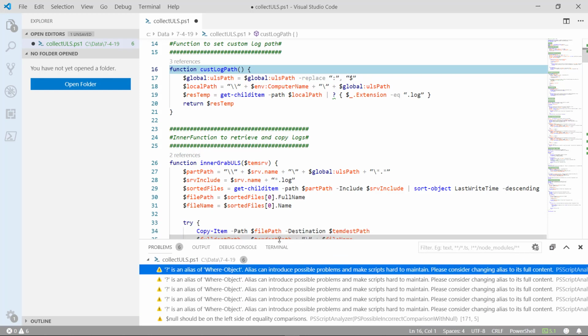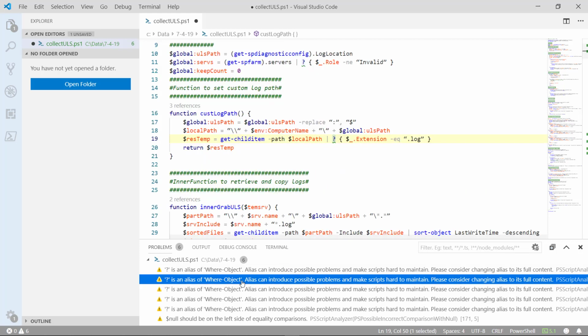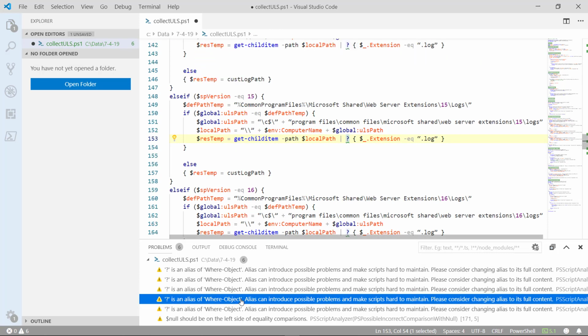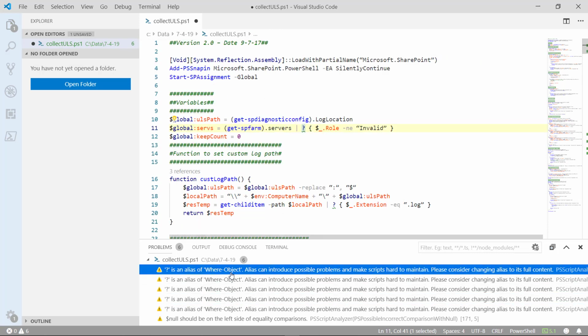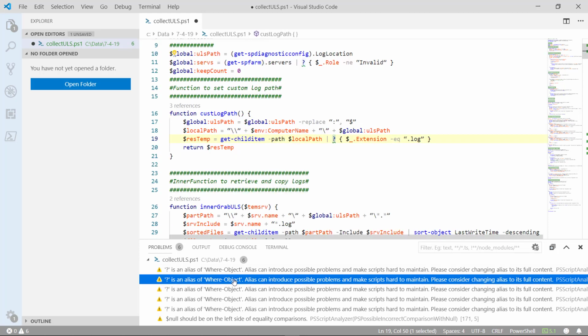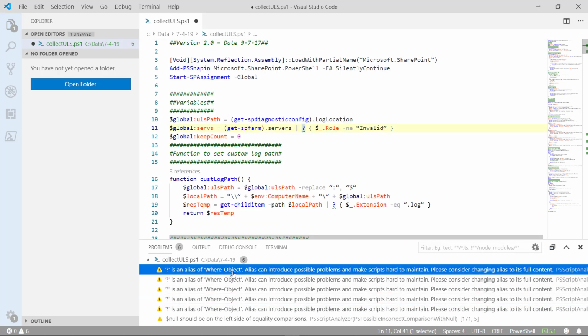So good news, I don't have any errors, but I still need to look at these warnings and address them. What's nice about this is I can click each line and get to that particular section in code. And notice I have 5 of the same type of warning, which is I'm using an alias of question mark instead of Where-Object. So in order to comply with this rule, I could manually go to each line and make the change. I don't want to do that. Maybe I'm a little lazy.